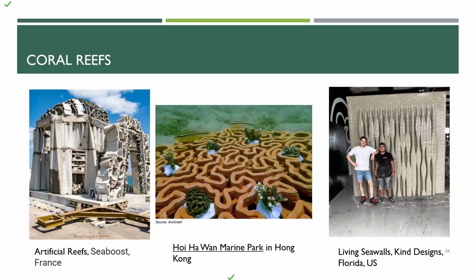So scientists nowadays are trying to prepare artificial coral reefs and then put them in the ocean or in the seawater, to use them to save the marine life actually.